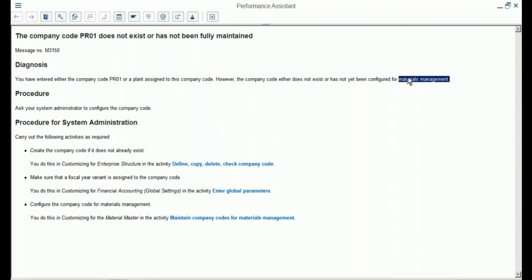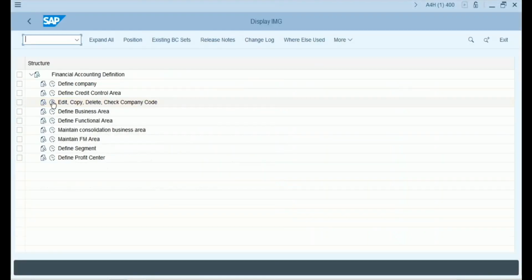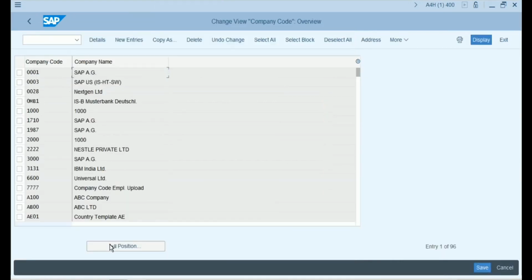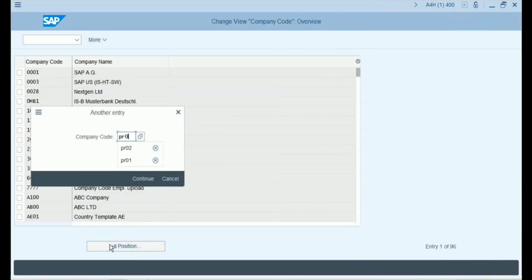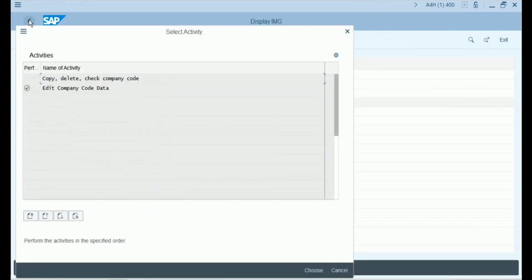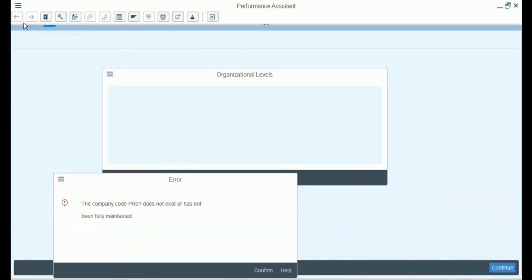In order to assign that, what is the system asking us to check? It is asking us to go and see if the company code has been created or not. Define, copy, delete, check company code. This is the transaction where you can go and see whether the company code is created or not. If you go here, you will find PR01 is already created. So this is not a problem. Come out, close this, come out again.